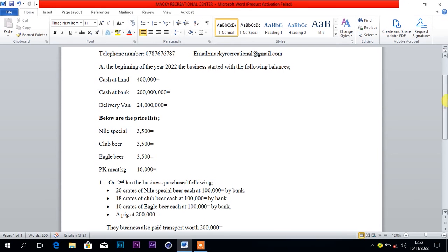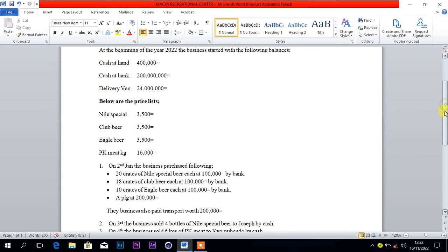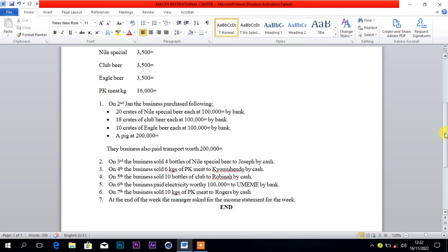So down here there are some transactions that they did. So on 2nd January, the business purchased the following. So on that day, they purchased the following. They purchased 20 crates of nail special beer, each at 100,000 by bank.